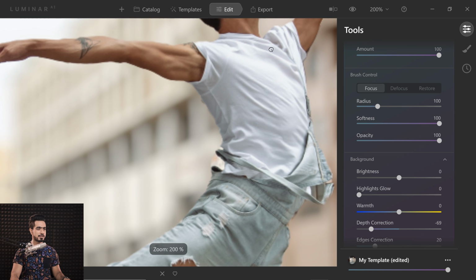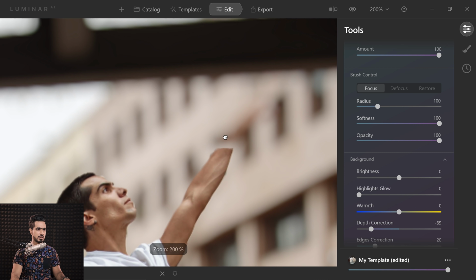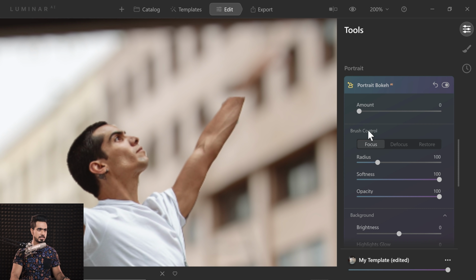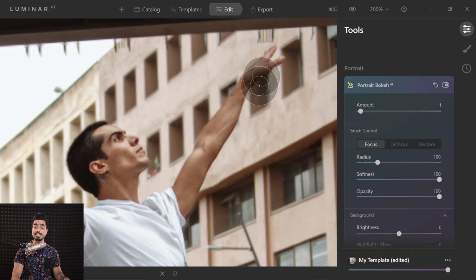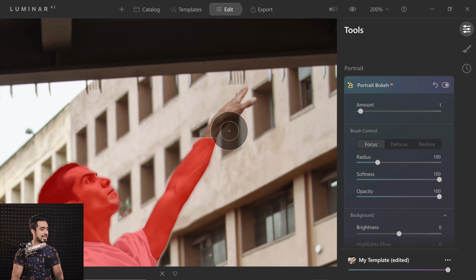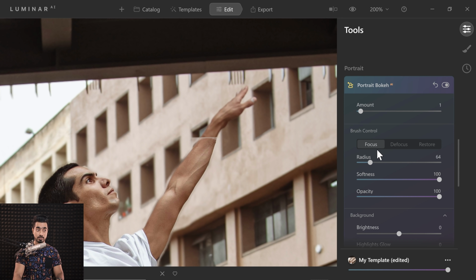Let's zoom in. And all you gotta do is, first of all, decrease the overall amount of portrait bokeh. So I'm gonna keep it at about 1 or 2 so that we can see the hand right over there. And I'm sure there might be some other better ways to do it, but I'm not aware of that. Anyway, all you have to do is to choose what you want to do. If you want to bring the hand in focus, select the focus tab. If you want to defocus something, click on defocus and paint over that. If you want to focus, you can also change the softness of the brush and also the opacity right over here. So we're going to keep the opacity all the way high, softness a little less, and then just brush over the areas that you want to bring in focus.